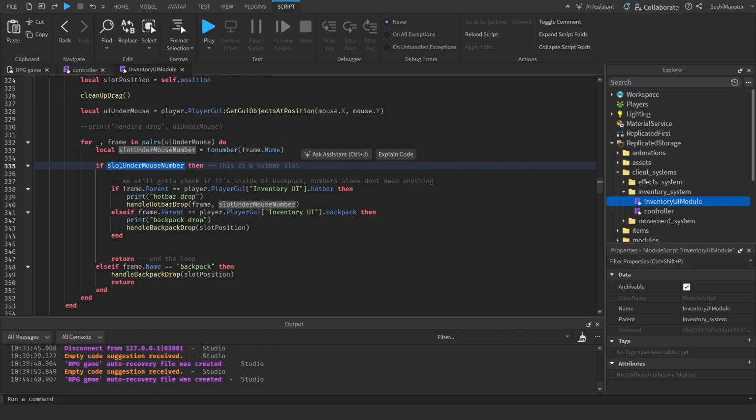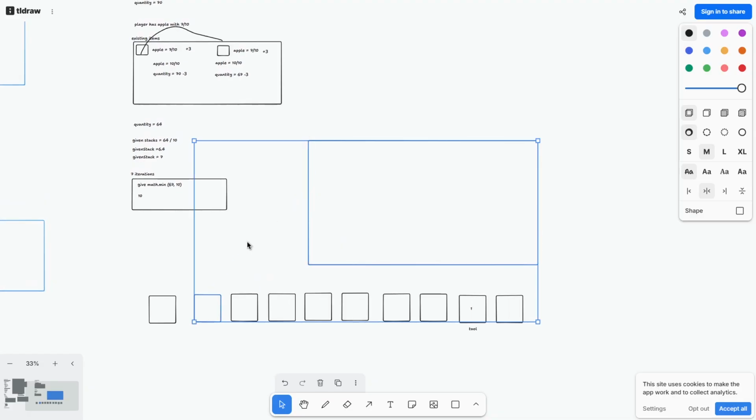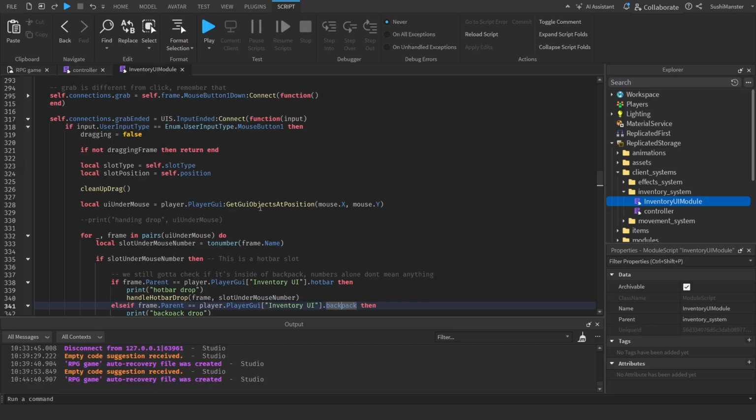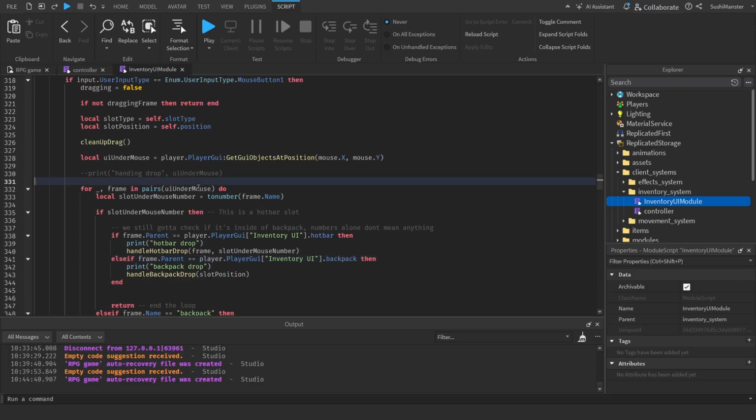If it is, then we still have to check if it's inside the backpack, because for example, in the backpack there can be slots, and you can drop the slot inside of this slot, and we don't want to mistake it for the hotbar. So we need to check if frame.parent equals hotbar, then it's in the hotbar. If frame.parent equals backpack, then it's in the backpack. What is frame.parent? Frame is the frame under the mouse.